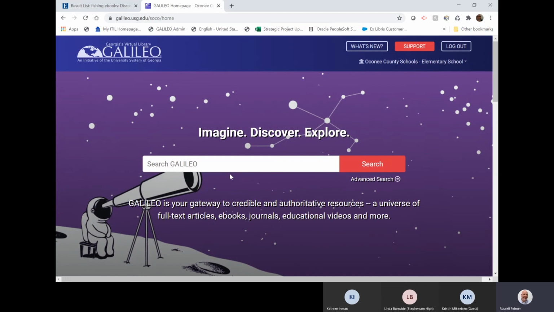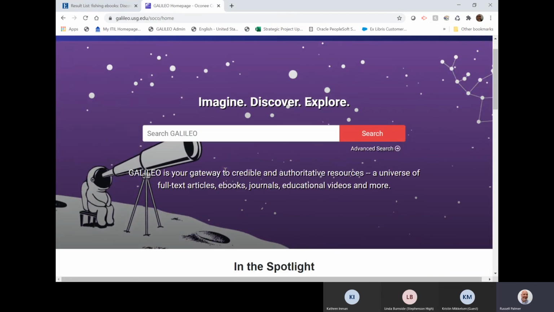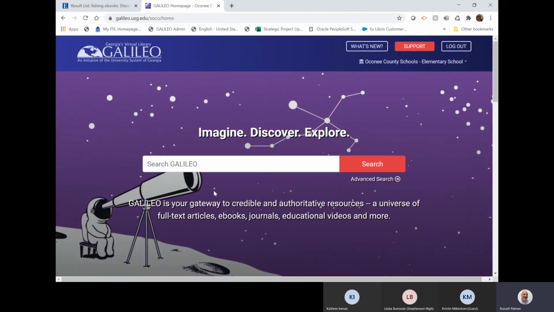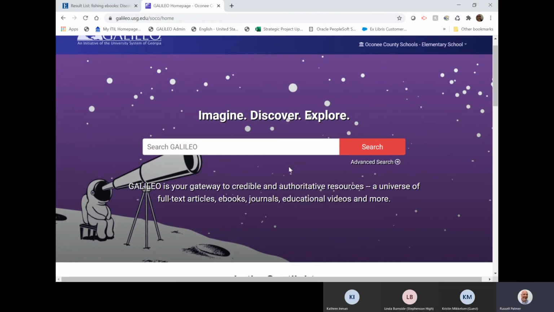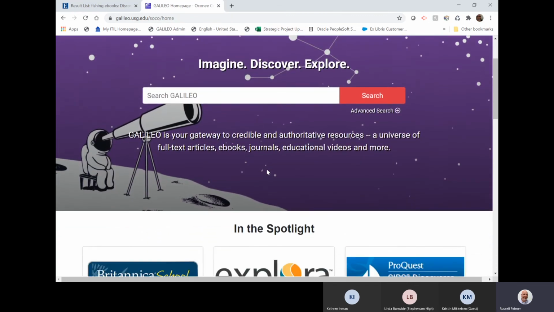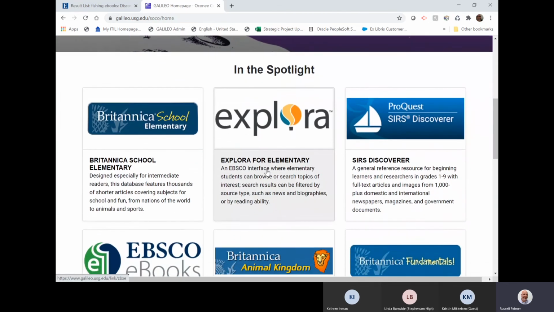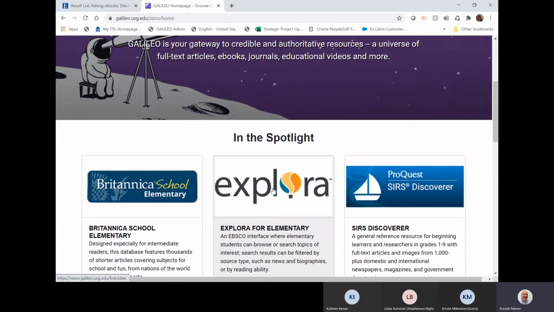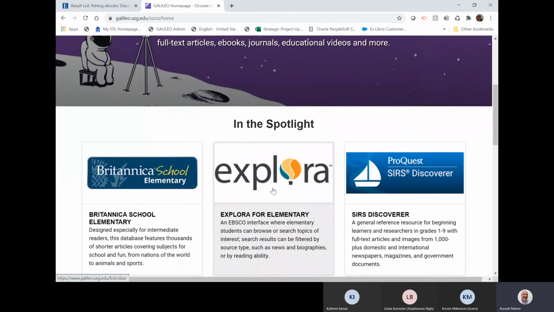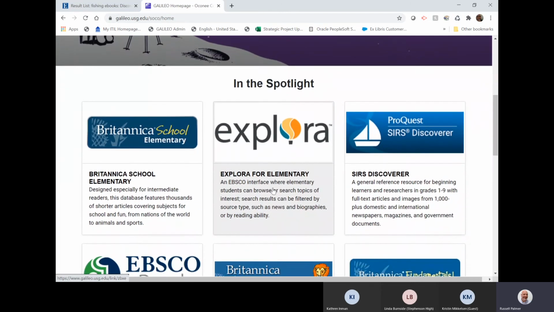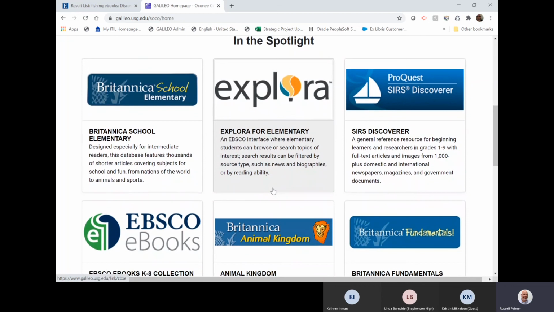So we have the EBSCO eBooks K8 collection, which is searched here in the elementary school search. But we've also taken out some things that were probably just a little overwhelming. So it's searching Explorer Elementary, it's searching Search Discover Elementary. It's searching a lot of content that is designed specifically for the K5 user in this case. And the other thing we've done with the K5 users is we have pretty much all of the elementary databases listed in one place.